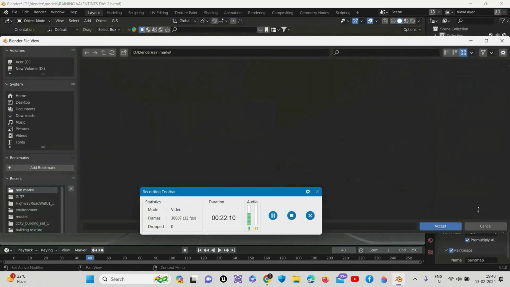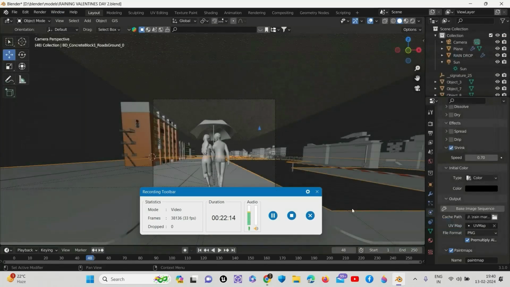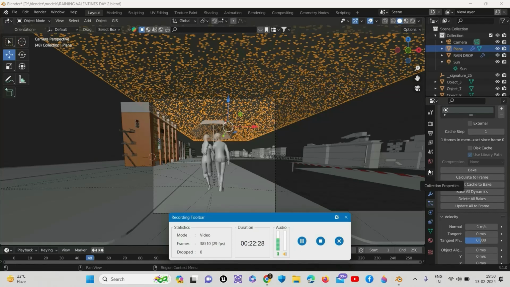Now we have already set the folder path to rain marks. You can set yours, and now we will bake the image sequence. As you can see, the image sequence has been baked, it will take some time. I made one mistake before creating the paint maps. We should bake the rain in the particle system.